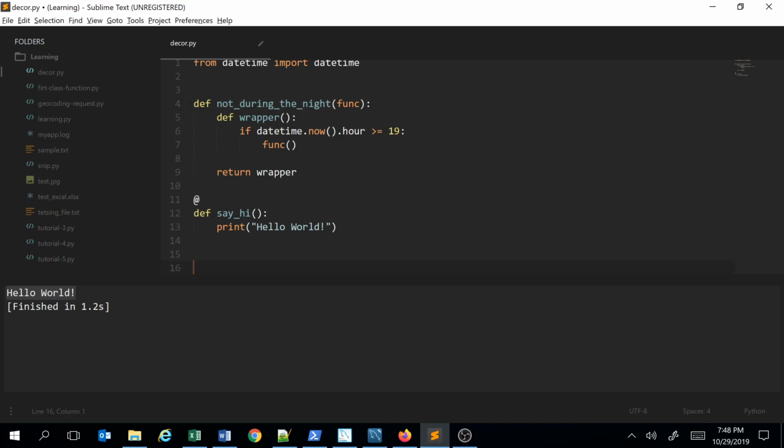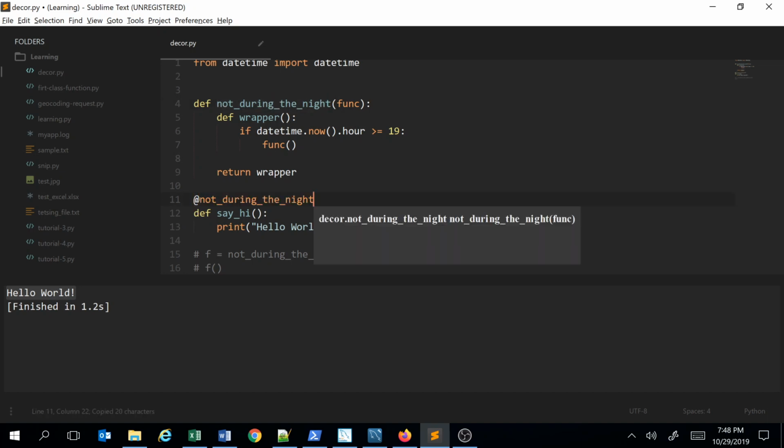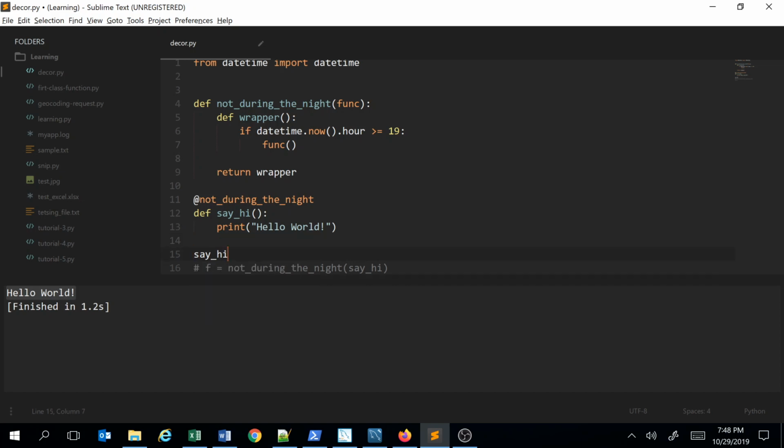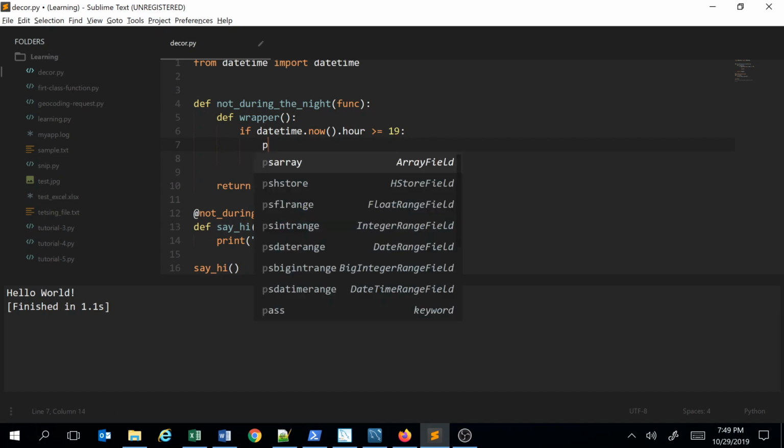So rather than having this function name, let me comment this for a while, and you can simply use the at symbol operator followed by the function name. Then if you execute the say hi, it will simply return the print execute. So you can make sure also, right?